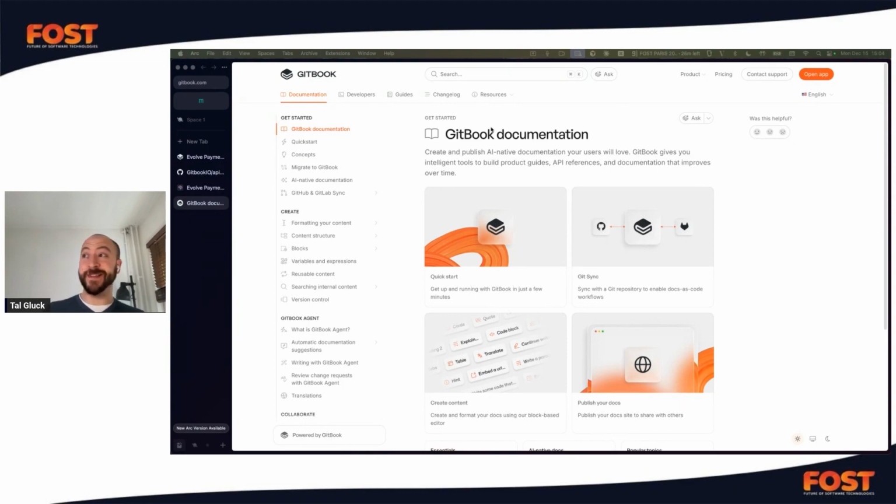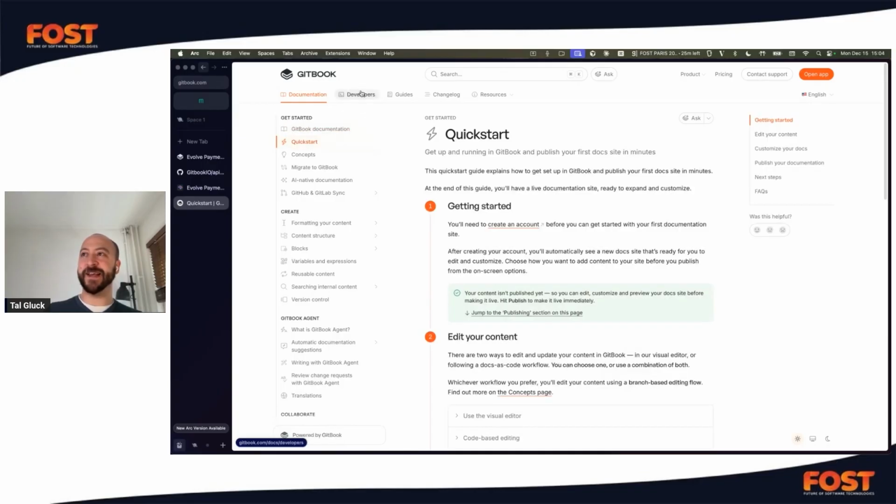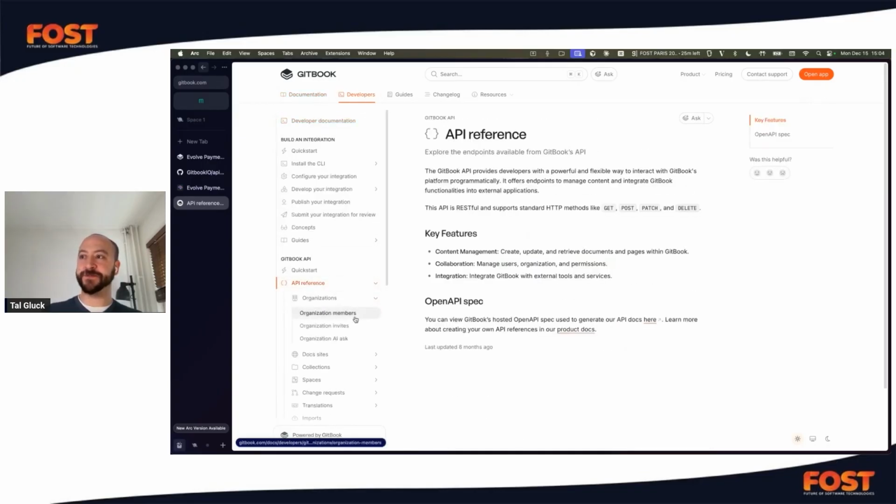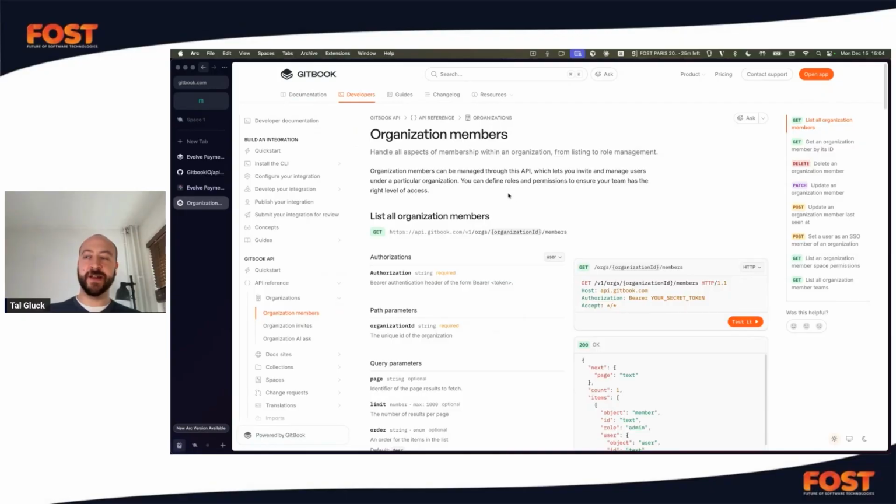As an example, this is GitBook's documentation about how to use GitBook, which is hosted on GitBook. You can see we have all these different kinds of pages and sections. And then we also have our API reference over here, and this is all auto-generated. Today we're going to walk through how you can quickly and easily get this set up.